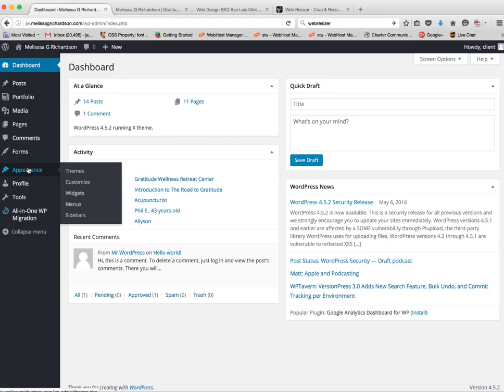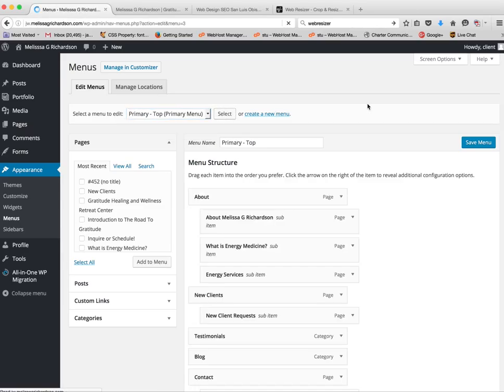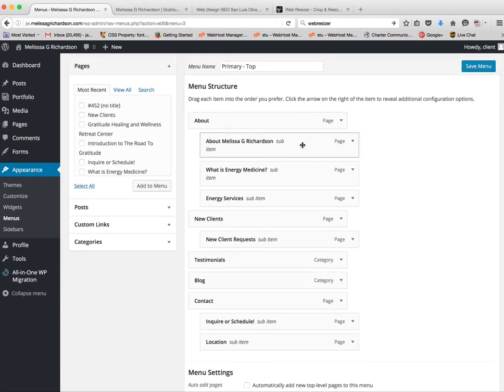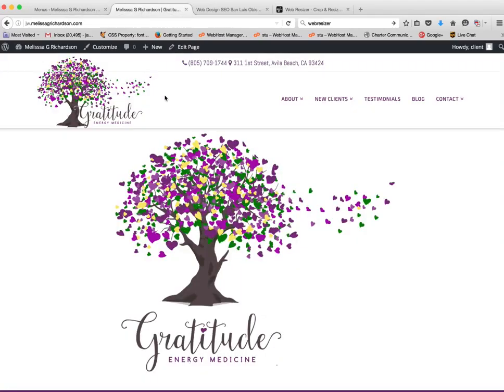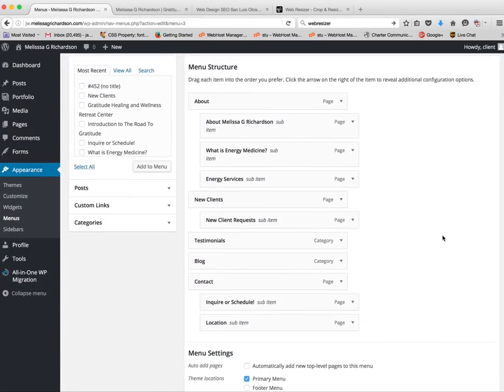So to find your menu, you're going to go to Appearance and then down here to Menus. And we're going to make sure that we have our primary top menu selected. And in here you can see that the same structure is happening here. In other words, we've got the About Melissa, What is Energy Medicine, and Energy Services. Those are secondary links. And we can see if we go over here to the front end, we have the same exact structure. So that's because this is what's driving that navigation.